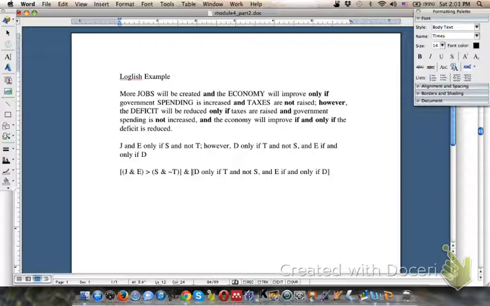Okay, and now we have this complex statement, D only if T and not S, and E if and only if D. So the comma here after the not S is a good clue that that's going to be a chunk. So let's actually make this square bracket go from the D only if T and not S. And then we'll have E if and only if D as another chunk. And then we're going to need braces around this.